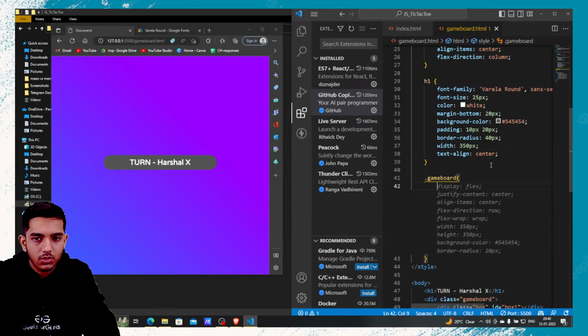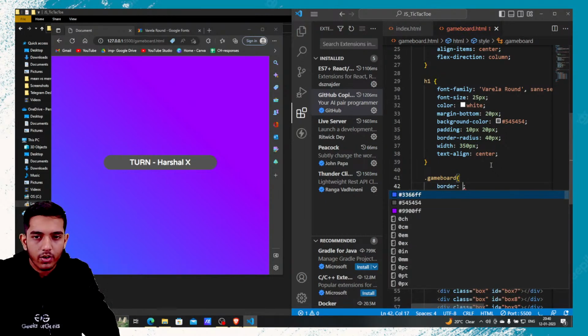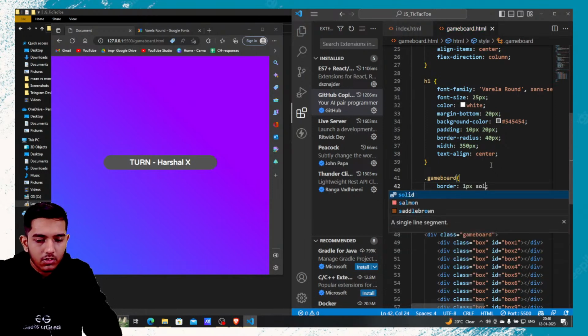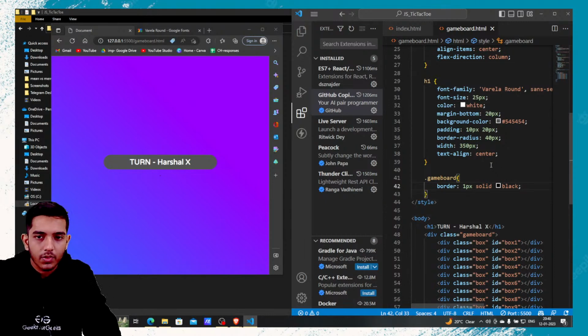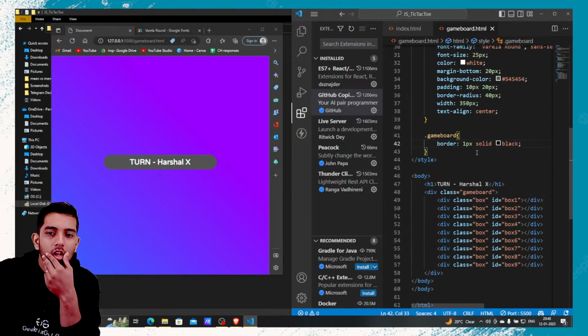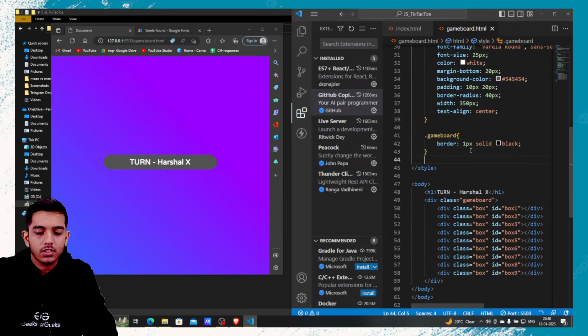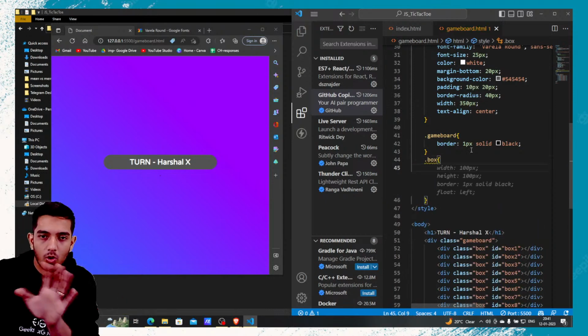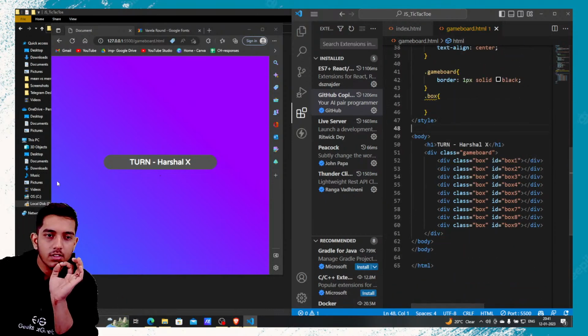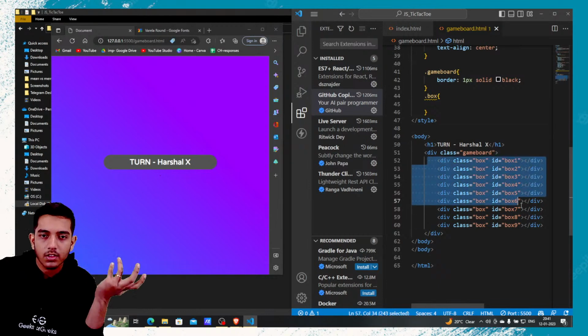Right now I'm just giving it a border of 1 pixel solid, a black border, and we'll see how it works. First we will target our box class, so it will target all the 9 boxes. As you can see, we are getting nothing because we have nothing inside them.